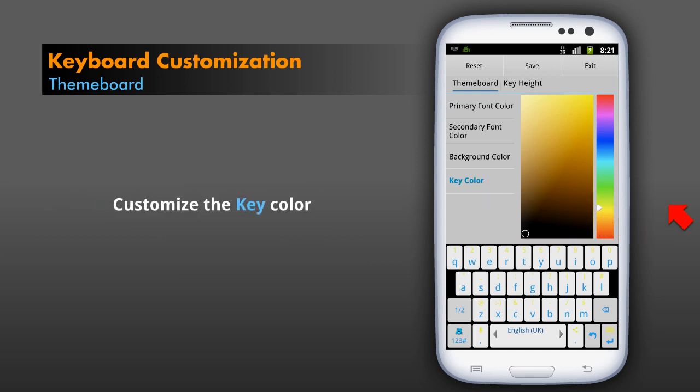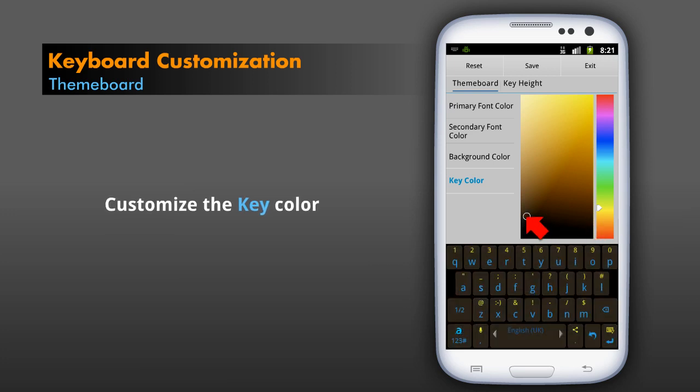The user can customize the key color from a variety of colors available and give the keyboard a bright or dark look accordingly. Drag across the swatch palette to change the color.